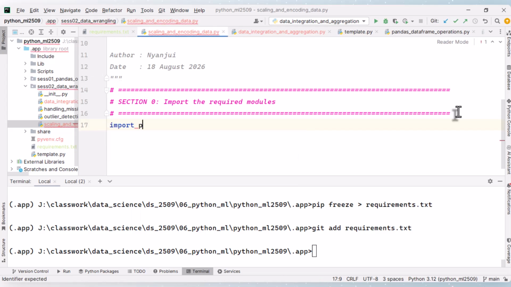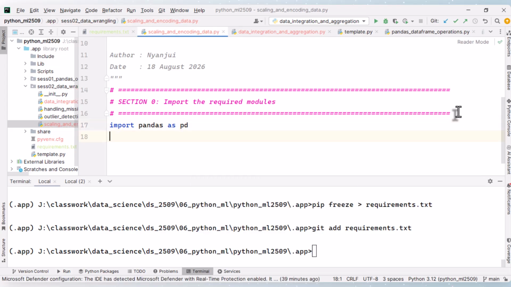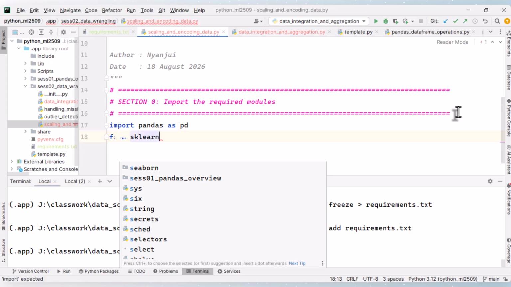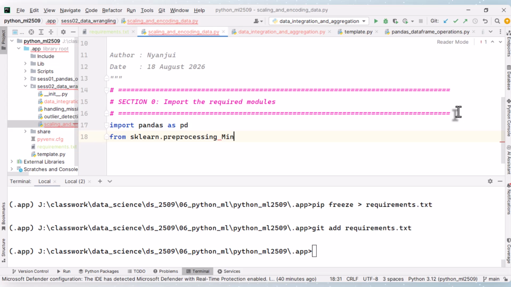Import. Then from sklearn dot preprocessing, we want the MinMaxScaler, OneHotEncoder and the StandardScaler.